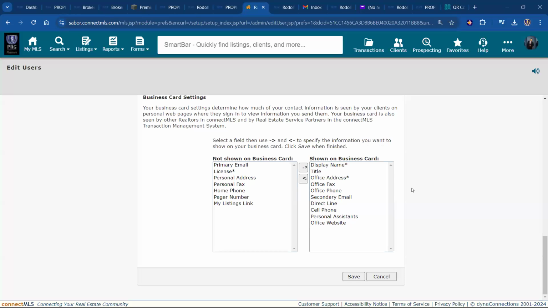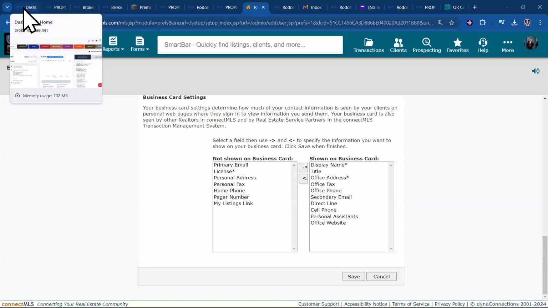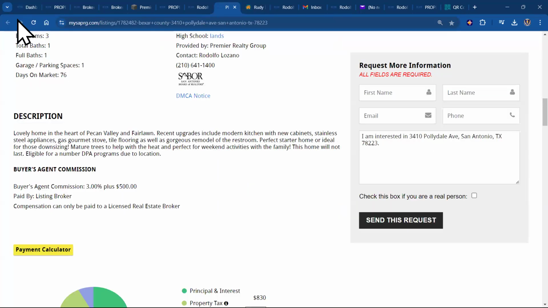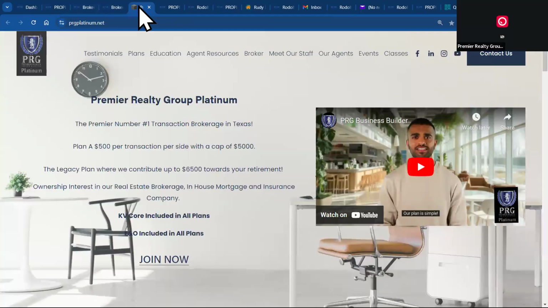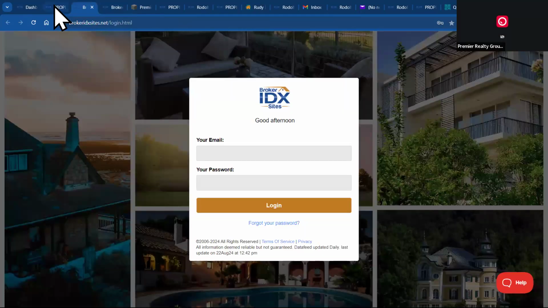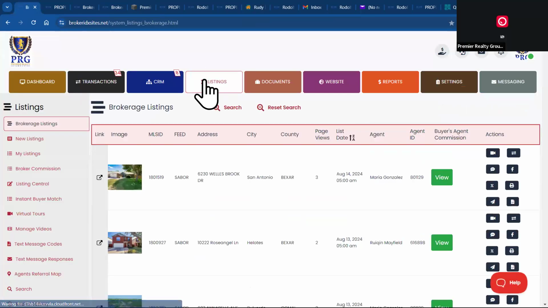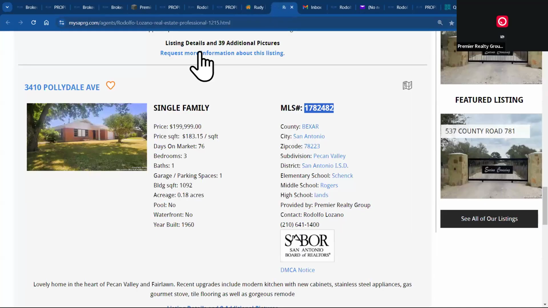Okay, perfect. And you're saying that on the website itself, the business website for PRG, when someone clicks on a property, the percentage of what we're paying them, the compensation, comes out there? Yes. As long as you update it in your virtual office under the listing site. So the listings will be here. As long as you update it as a commission, it'll be shown on that page.